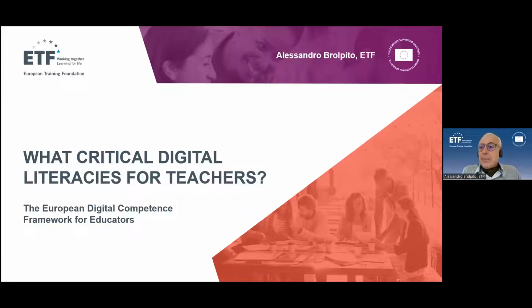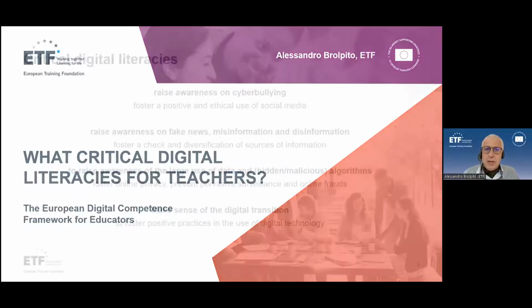So let's take the most important driver for understanding what we mean by critical digital literacies. And so let's start from the teachers' perspective. We know that in spite of all the technologies, they are and will remain at the heart of education and of any education process. So it's very important to start from the lens of teachers.